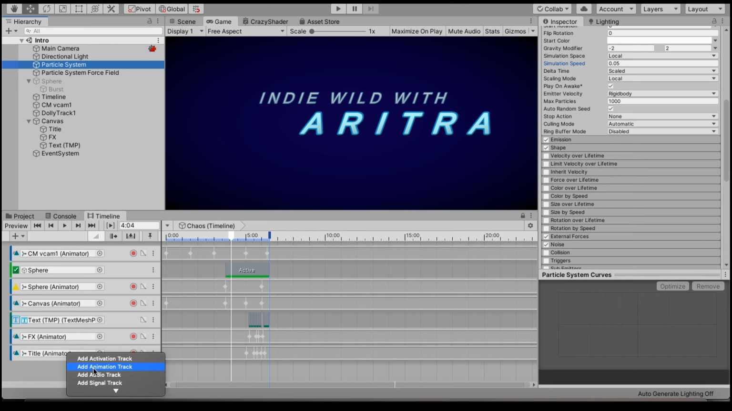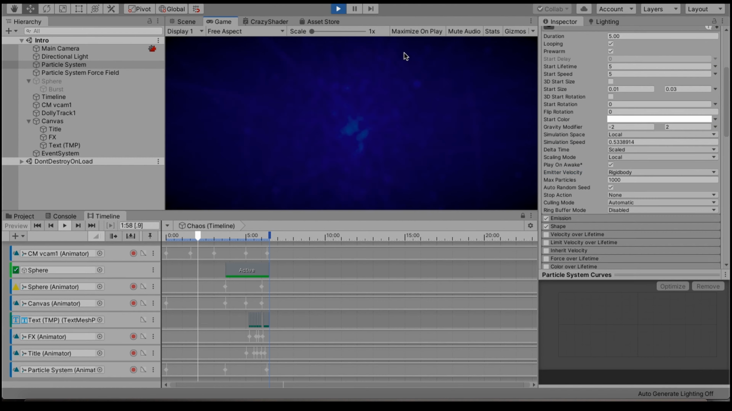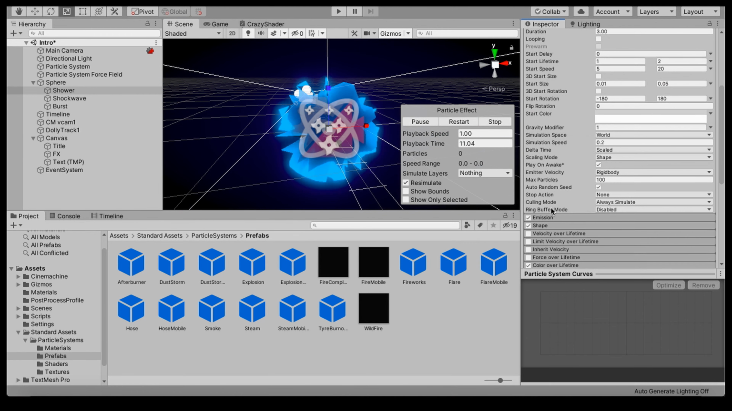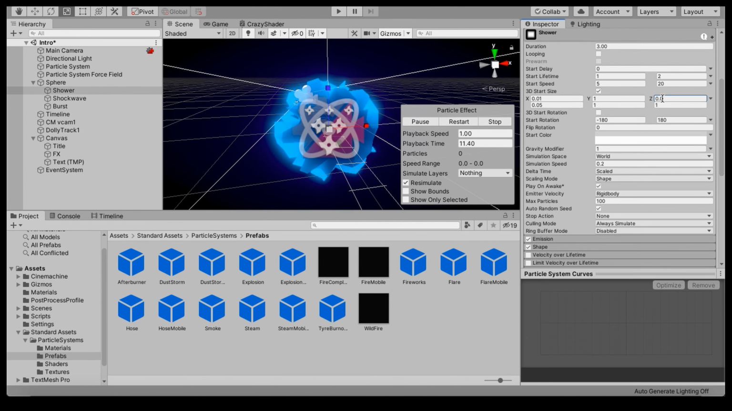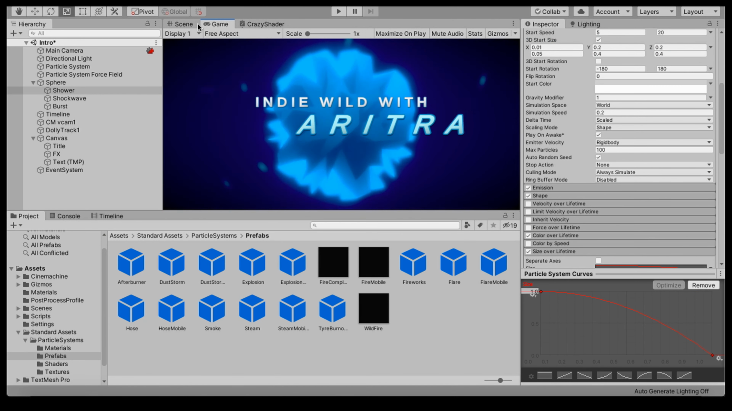As a cherry on top, I will use a shockwave and shower particle system, which is a part of the Unity Standard Assets Explosion Particle prefab. I will activate the system right when the sphere is activated with the activation track.